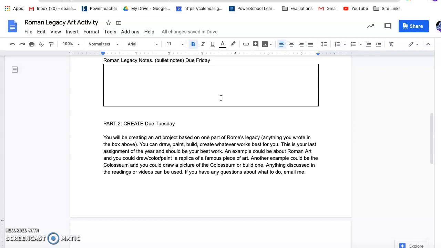Another example would be the Colosseum. That's another thing you can put in your box too. The Colosseum is a structure that they built in ancient Rome, and it's still around today, and people can go and visit it. And I know we've talked about it in the past that there's a couple of students that have actually been there and seen it, which is really cool. So you could draw a picture of the Colosseum. You could build one out of Legos or popsicle sticks or whatever. Anything like that works fine. If you have any other ideas and you don't know if they're going to work, go ahead and email me and I can let you know about that.